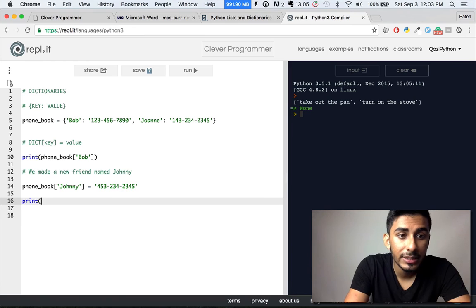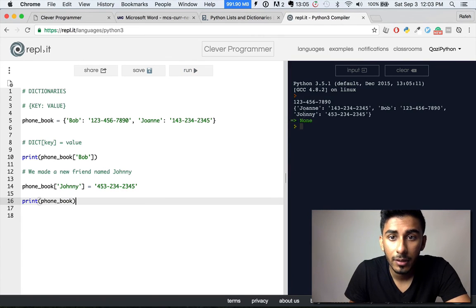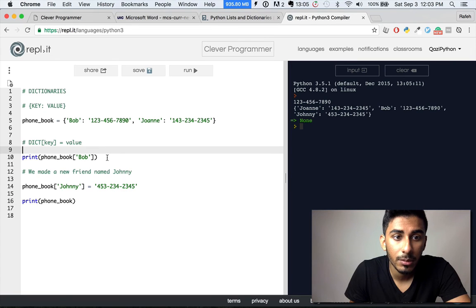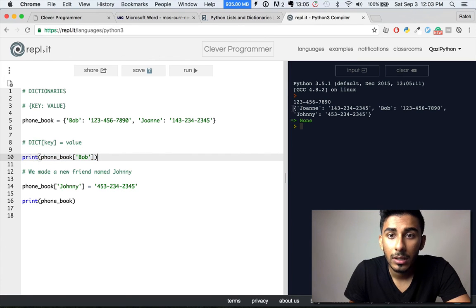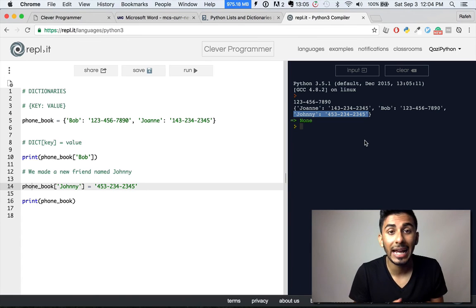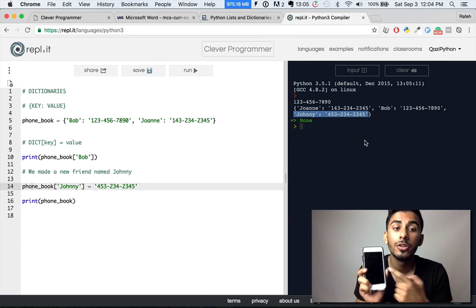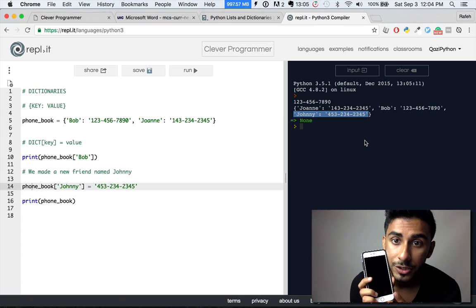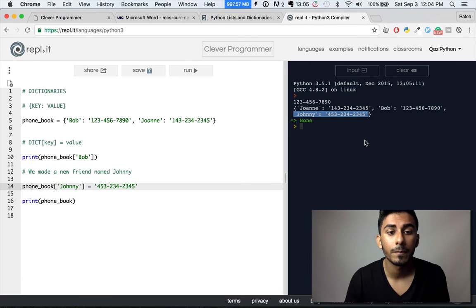And now if we print out the phone book, you will see that you'll find Johnny in there. So the first thing we did is we got Bob's number, right? That we already know. Now we added in Johnny right here, and you can see in this dictionary, now we have Johnny. So as soon as you add that contact information in, you're adding Johnny in there, okay? That's your key.